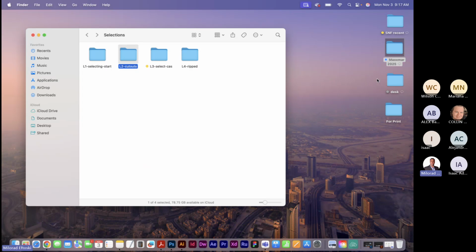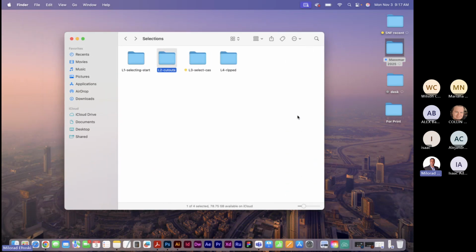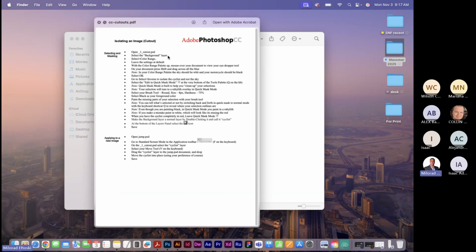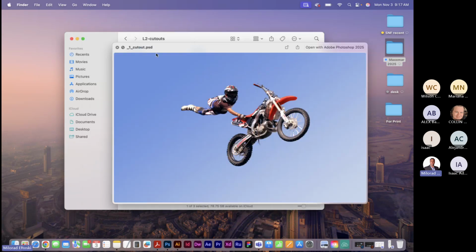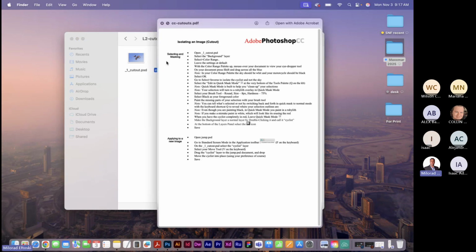We don't have to worry about the MacBook Pro resources till later. Double click and you'll see this as a handout. It tells you exact instructions. So open the cutout PSD document basically. Then it says select the background layer, go to color range, and all these others. So I'm going to cover all this with the video demonstration. And if you like to read and follow steps, you can, but I'm going to give you my own version of this.